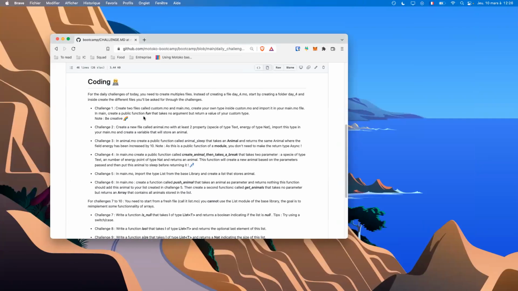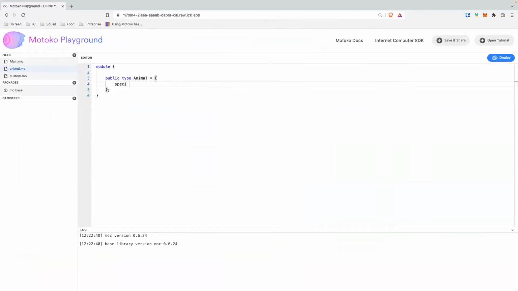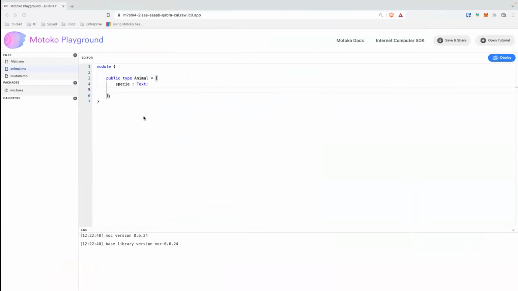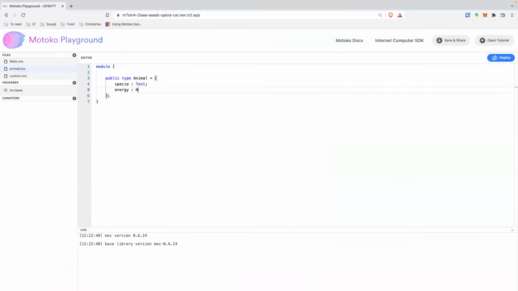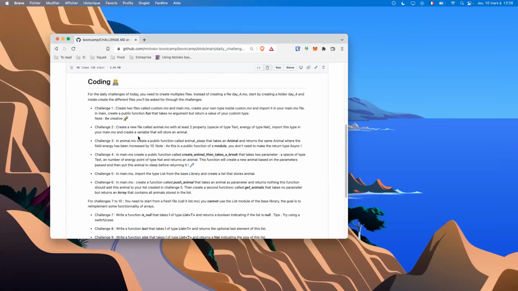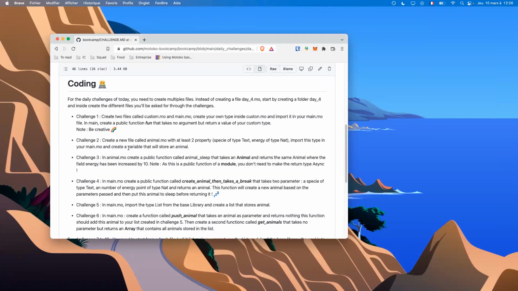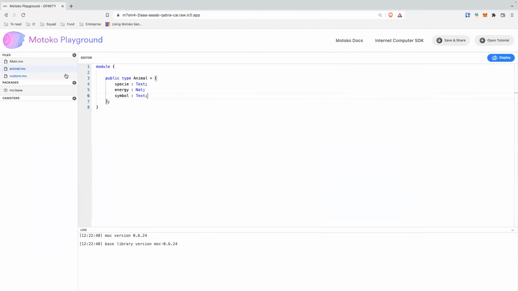At least two properties, so species, type text, energy, type nat. Maybe you can add something fun, symbol. And then the goal was to import it in the main.mo file and create a variable that will store an animal. So let's do it. So that's what we discussed just before. Import animal from animal.